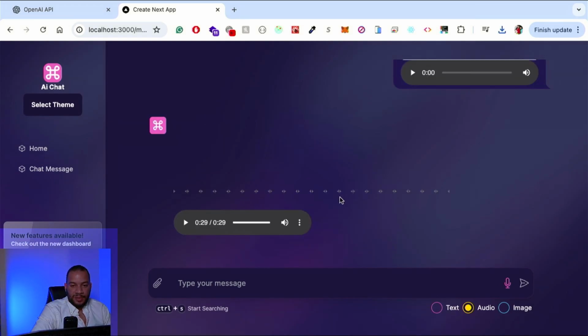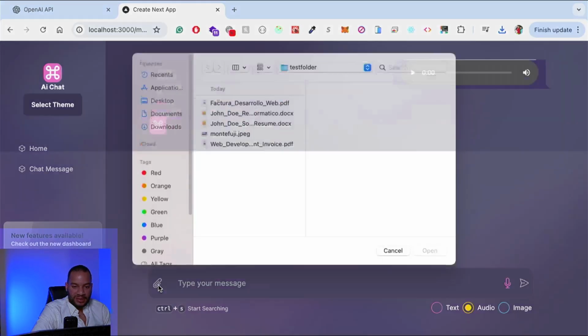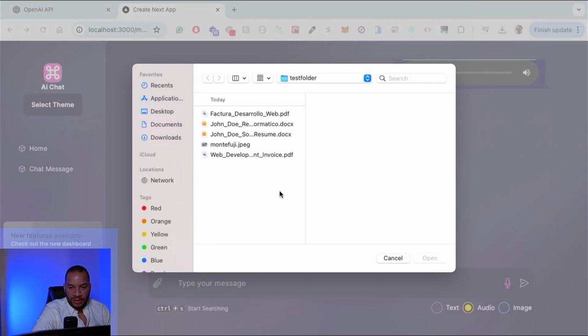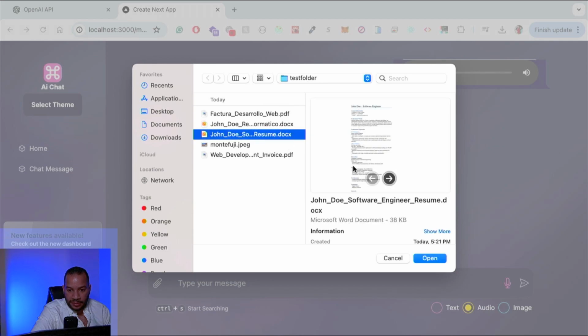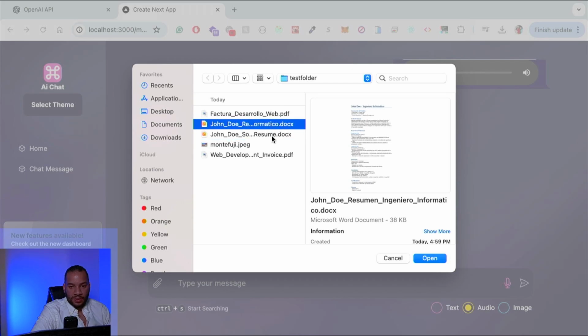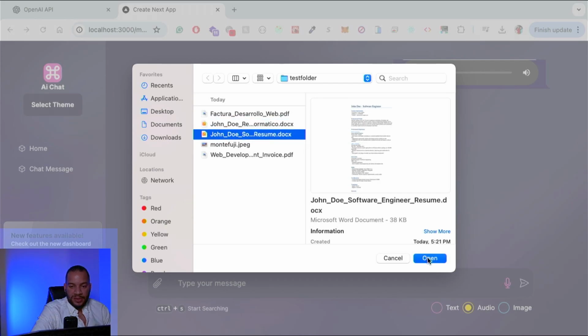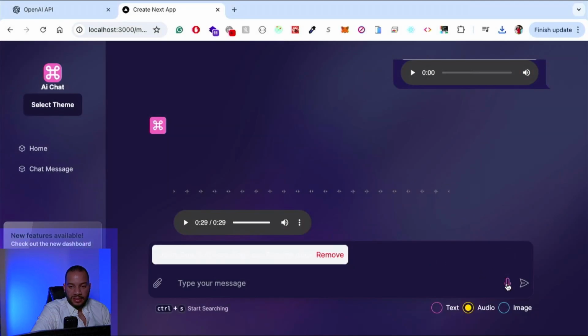You can ask about documents, PDF and Word, using voice or text. Let's do an example. Let me grab this resume. You can ask, hey chat, can you tell me what is in this Word document?